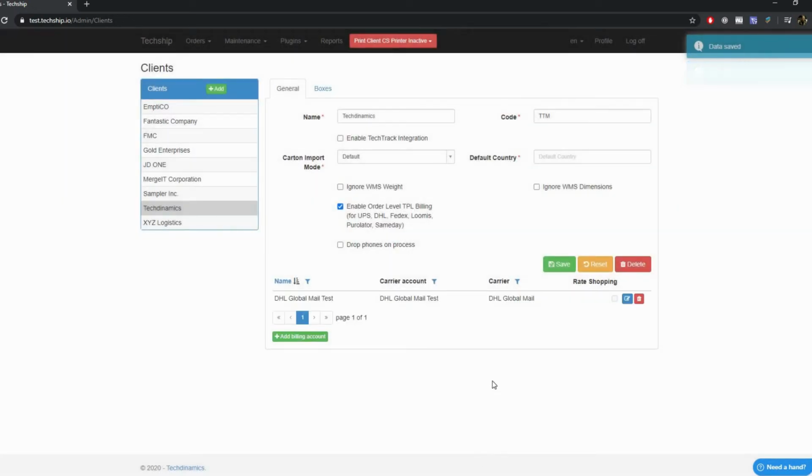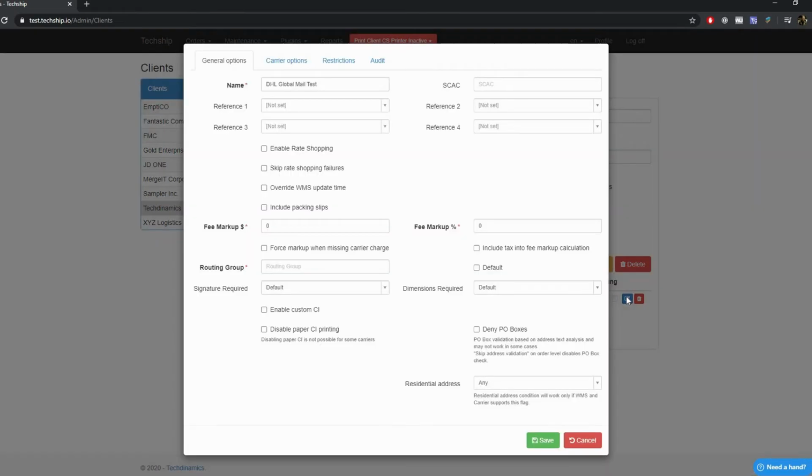Adding the account to the list is the first phase of the process, but for the account to be fully operative, you will have to edit it and define the basic fields that the carrier requires. Click the Edit button. You will see the General Options tab, which is optional. We will focus on the Carrier Options tab, where the basic required fields are.